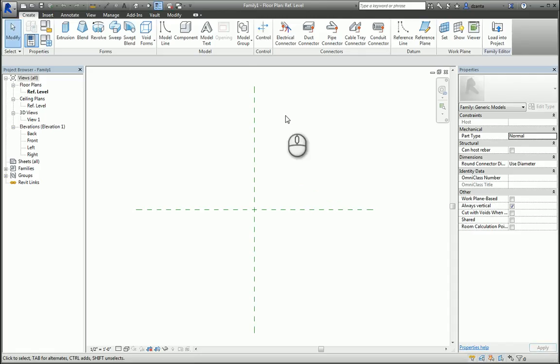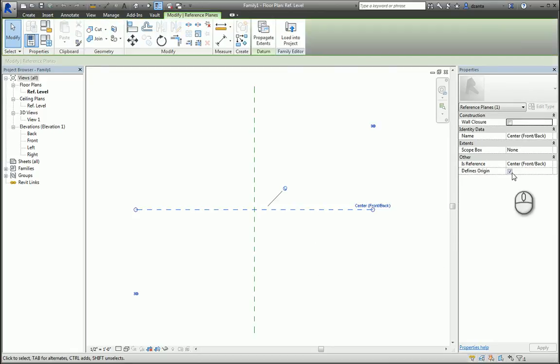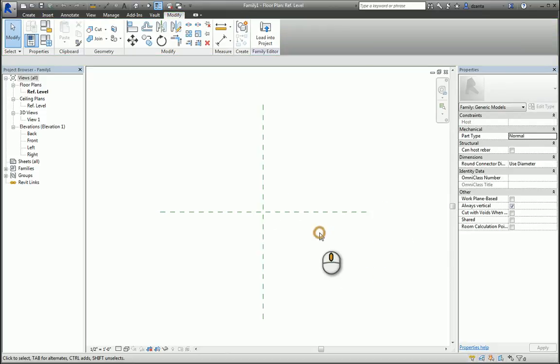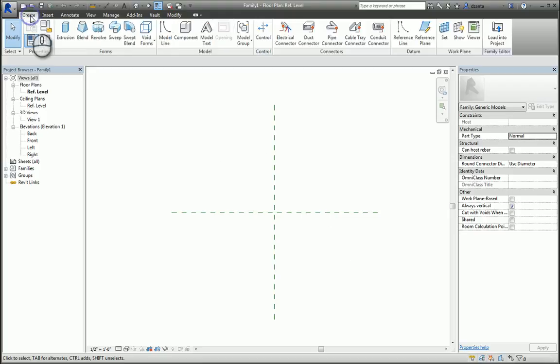It gives me two reference planes to work with, the insertion point being the intersection of the two. And you know this because when a reference plane has defined origins checked in the instance property, where two of them cross is the insertion point. Let's say, for example, I want to use this tool to build something as simple as a table with 4 legs. We can go through the process of creating the extrusions, blends, sweeps, revolves, or any of the 3D form shape tools that we need to build this.